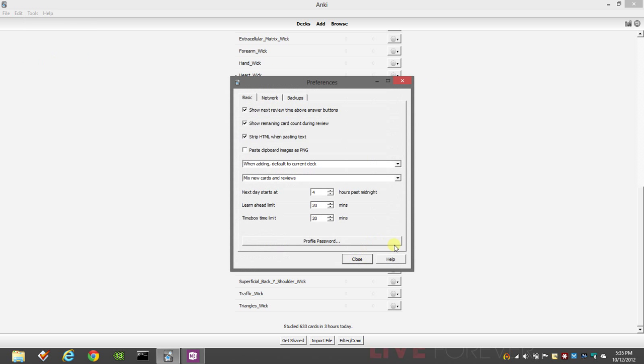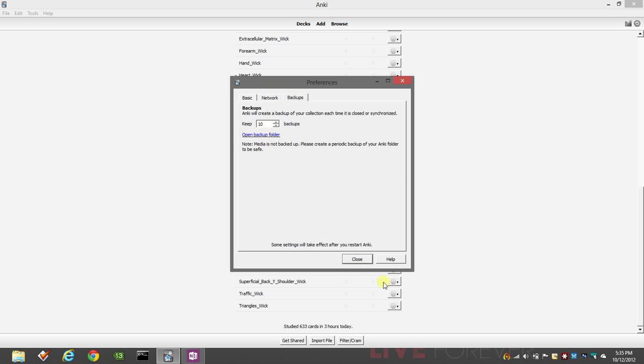Preferences up here, some stuff. Show next review time above the answer buttons. I just like to know what I'm clicking on. And then show remaining card count. It's good, I like that. Network: lots of backups.